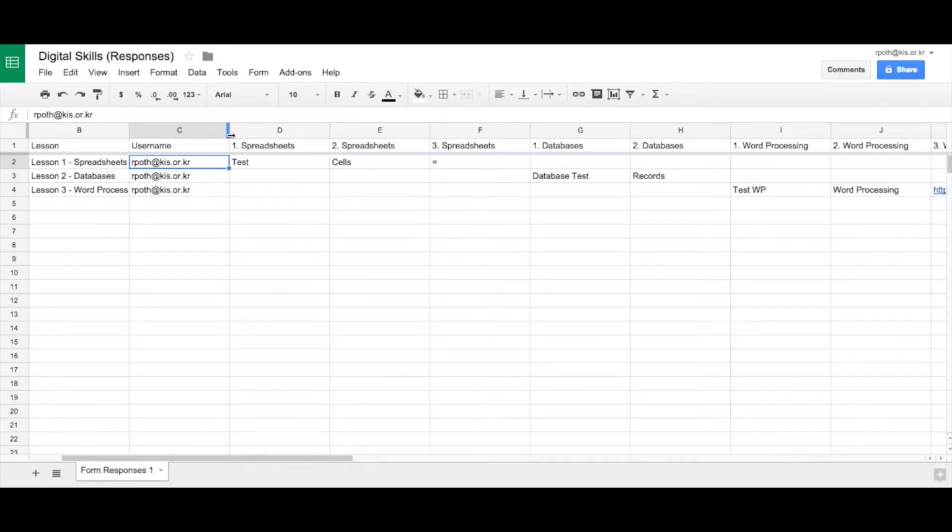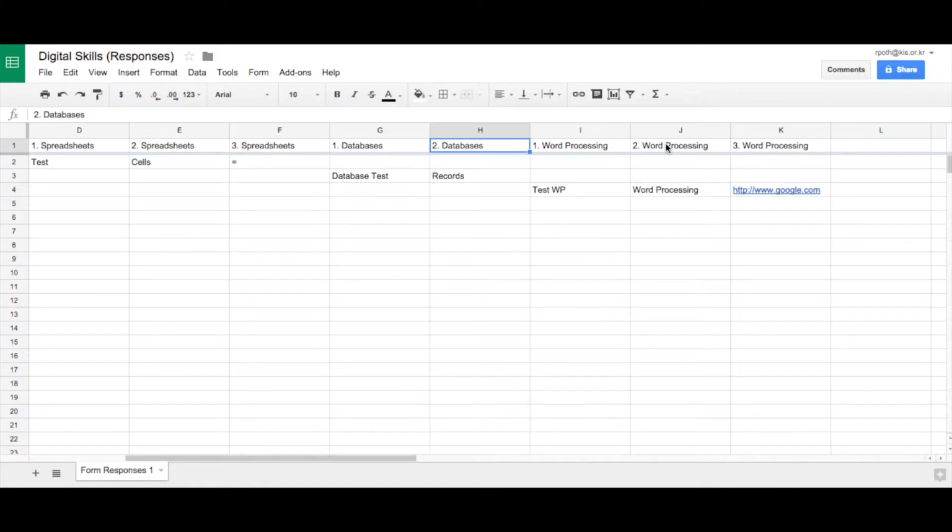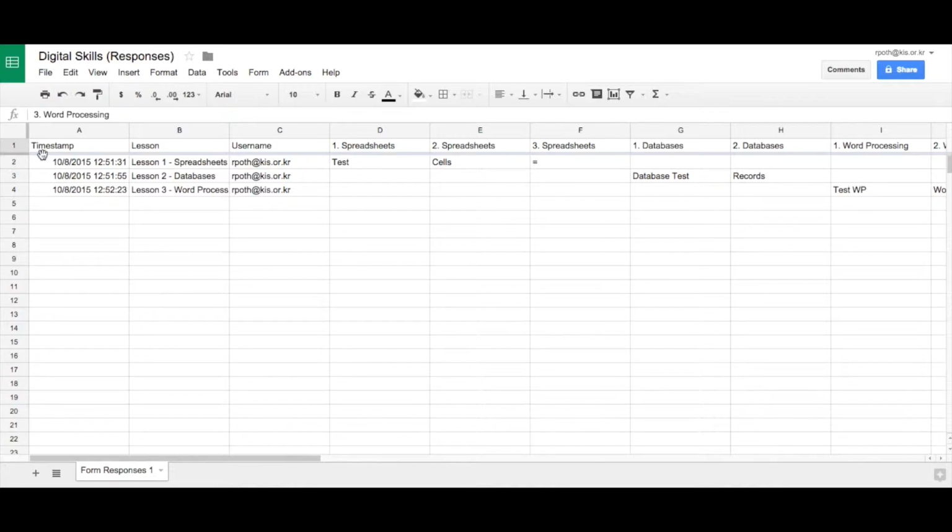Now you can see this is where the field names becomes very useful. So I can see very quickly that these are the spreadsheet questions, these are the database questions, and these are the word processing questions. If you wanted to, you could add another line here and put the help text in here and cut and paste those help text in there so you know exactly what the question is.